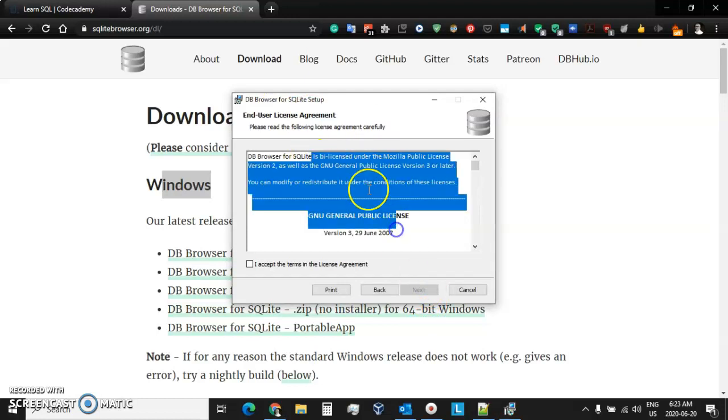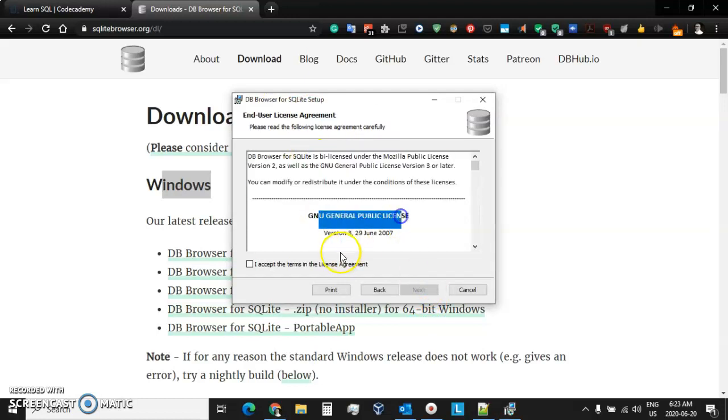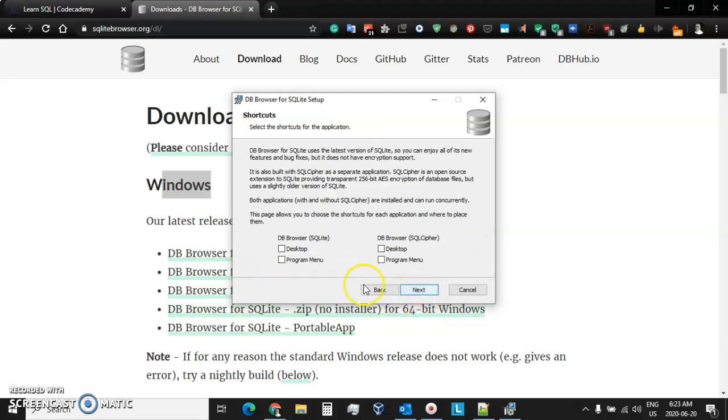When you see this window here, the license agreement, you're just agreeing not to do anything dishonest with the software, like stealing it and doing other things you're not allowed to do with it. So let's accept the license agreement. Next.